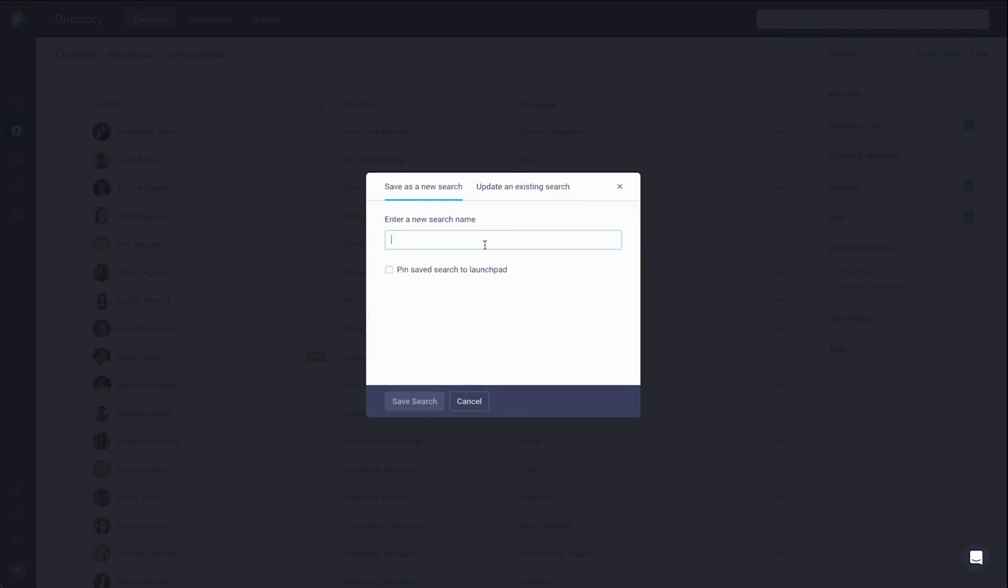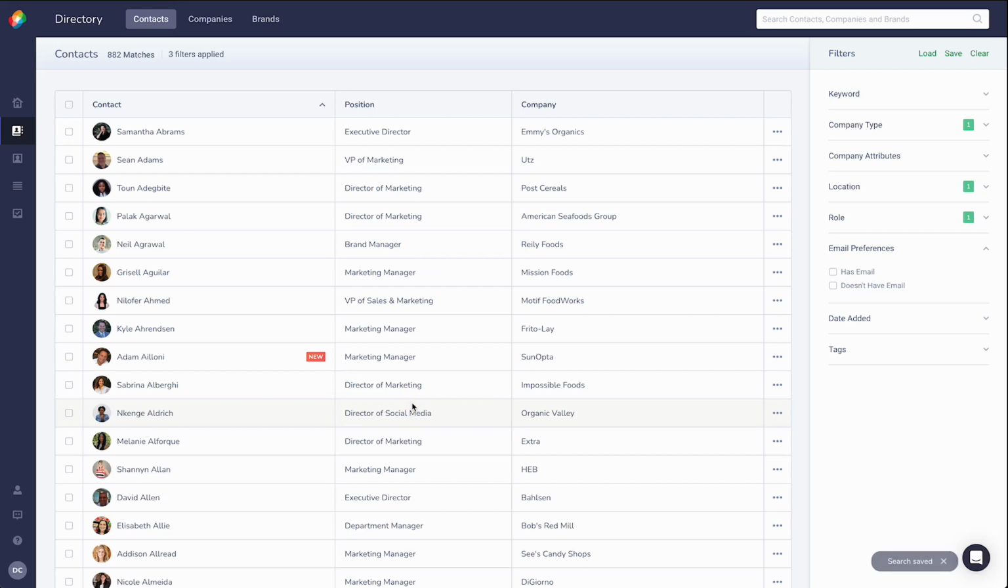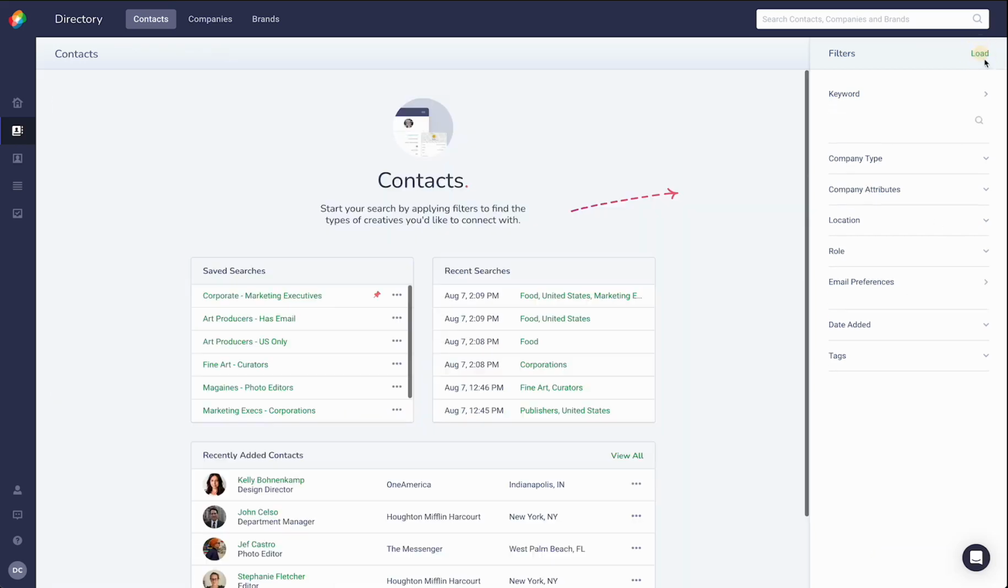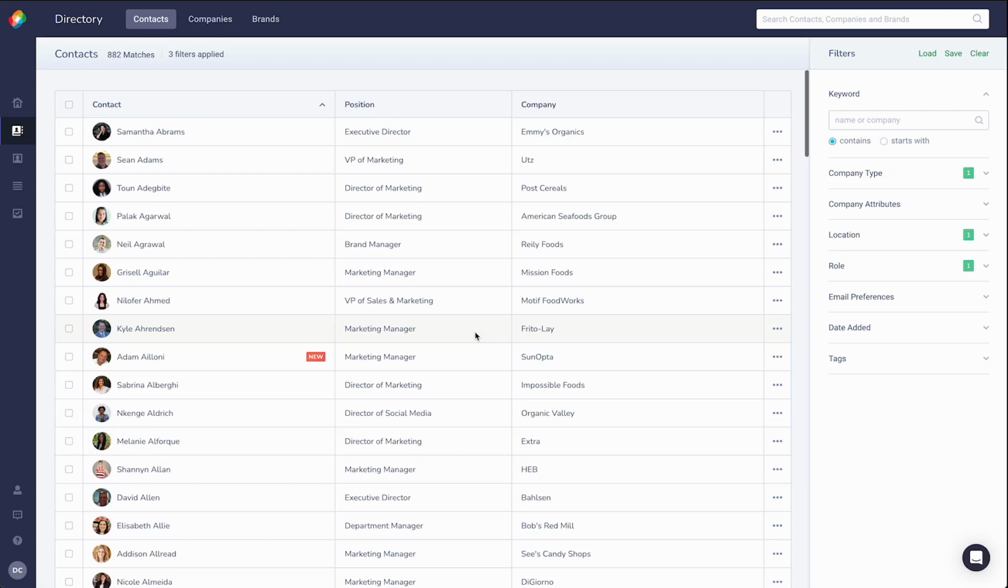So we're going to go ahead and name this. And we're going to also use this pin save search to launchpad button here, which I'll show you in a second once we save this search. So now if we clear it, we'll see our new search saved right here, which is pinned to the top, and then we can go ahead and reload this search.